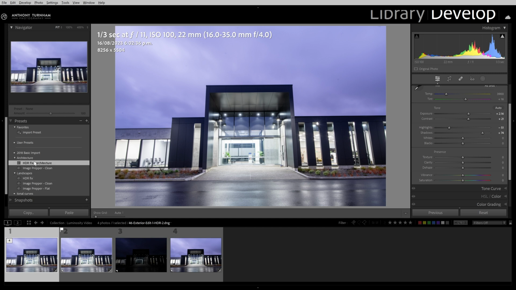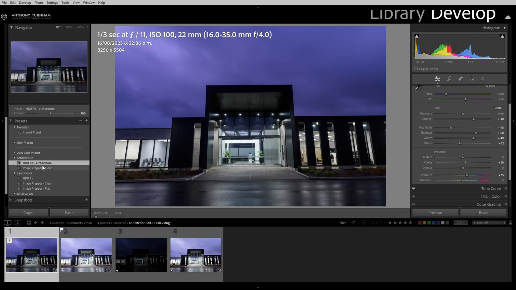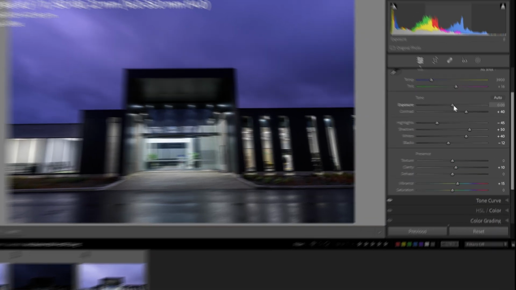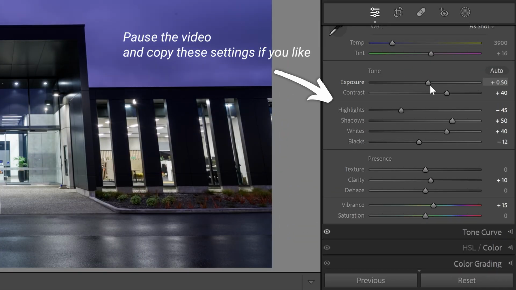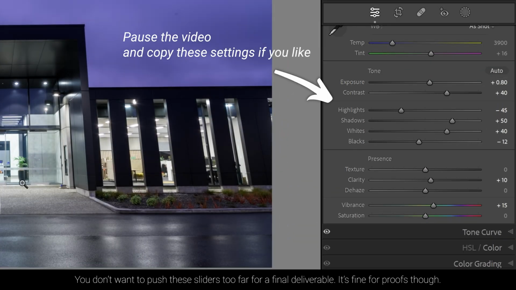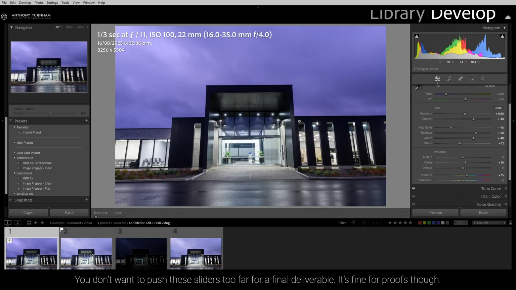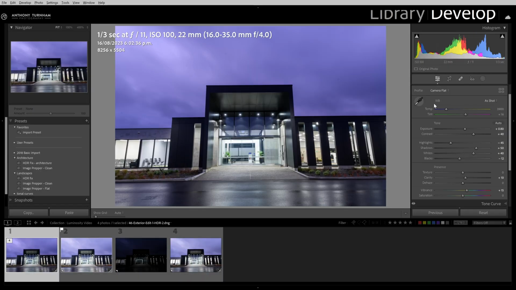So that I can work through my workflow quickly, I have an HDR fix for architecture, and once I've applied that, all I need to do is work with the exposure to make sure that I have a good middle ground exposure. Something like that's pretty good. And we also need to fix the color temperature, which is way off at the moment.